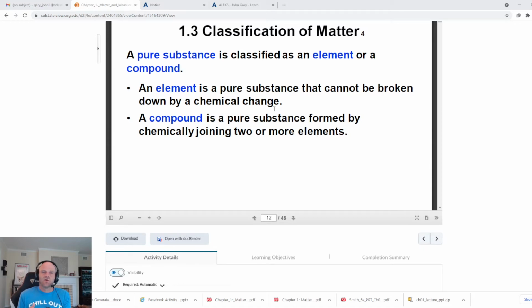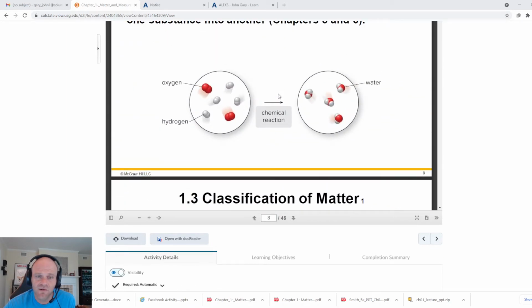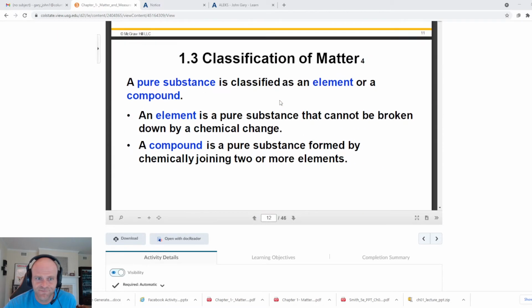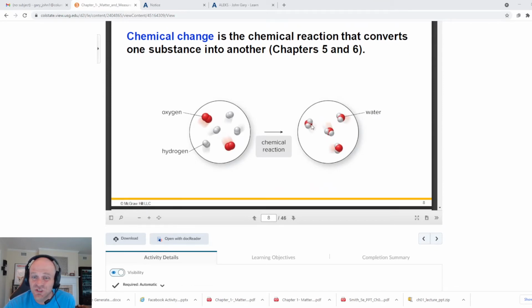Okay, so an element is a pure substance that cannot be broken down by a chemical change. A compound is a pure substance formed by chemically joining two or more elements. So just go back to the water one, it is a good example of the difference between a compound and an element. Okay, so water is a compound. It has two elements there, hydrogen and oxygen. So since it has two or more different atoms, it would be a compound.